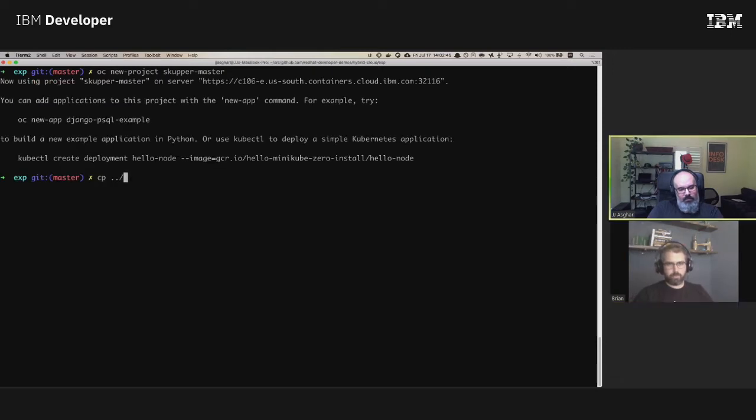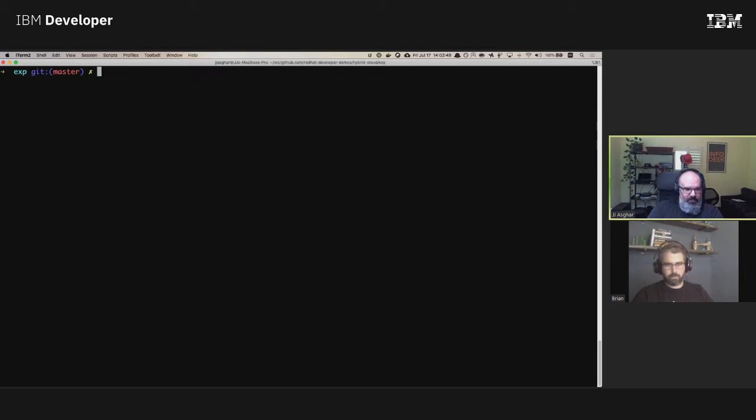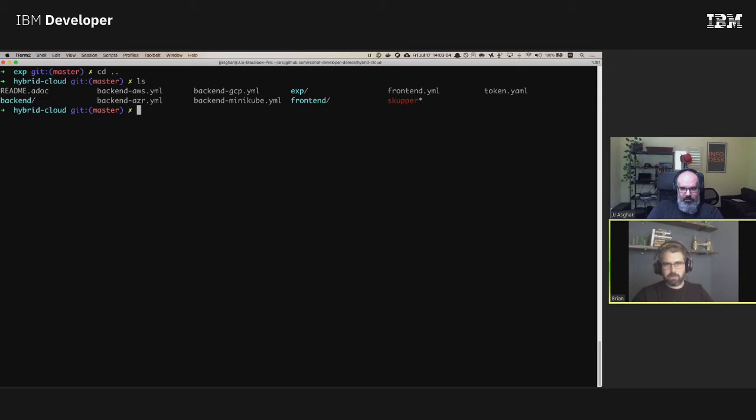Copy skupper to here, just so it's here, so I don't have to do that again. Okay, so what's the first thing? The first thing would be deploying the front end and the back end application service. Okay, so then we do oc apply -f backend.